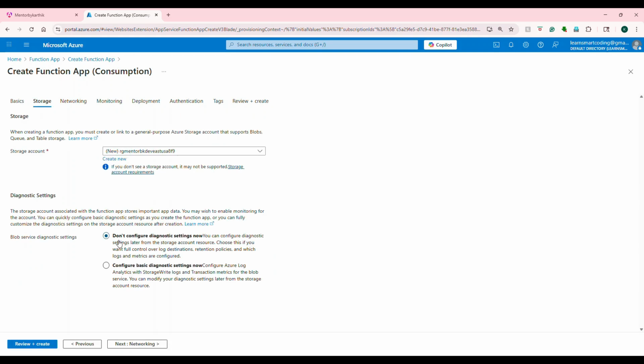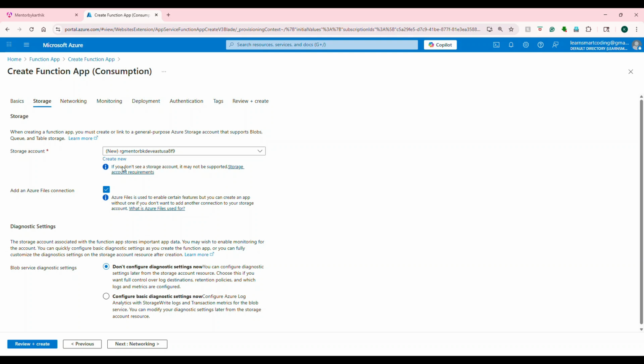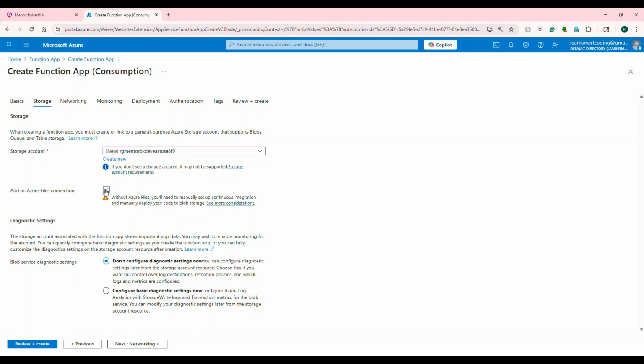Next is storage. For every single Azure function, you need to have a storage account. See, it also shows it needs to have a storage account, and it will create one if you don't have one. You can also use this without Azure Files. You have to manually deploy the code, which is fine. We don't need Azure Files connections. Basically, this is to set up continuous integration, but we don't need this, where the data is sitting in Azure Blob Storage. Now, do you want to configure the diagnostic setting? You can configure it later also, but this is the place where you set up the diagnostic settings.